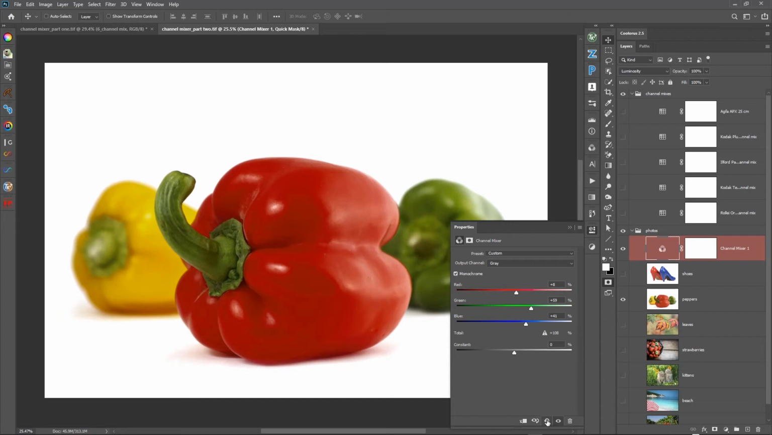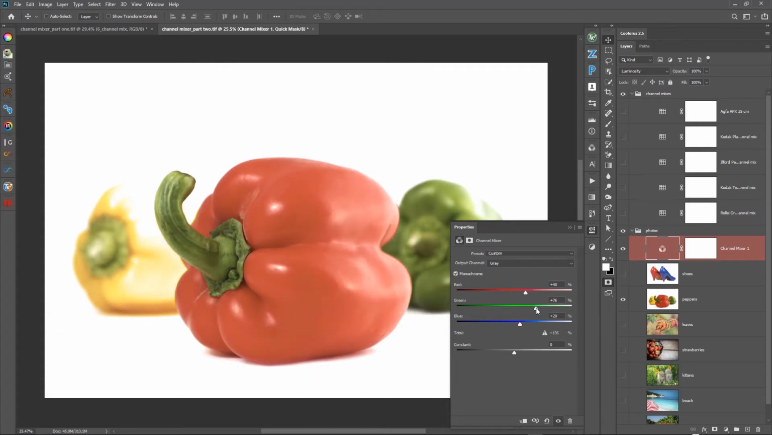Okay. So there's a bunch of different permutations you could do here. So I could make my green channel darker. Oh, let's make it brighter. And pull my red channel back, and then pull my blue channel back to equalize that. And I get this. Now I've just really affected the red pepper.